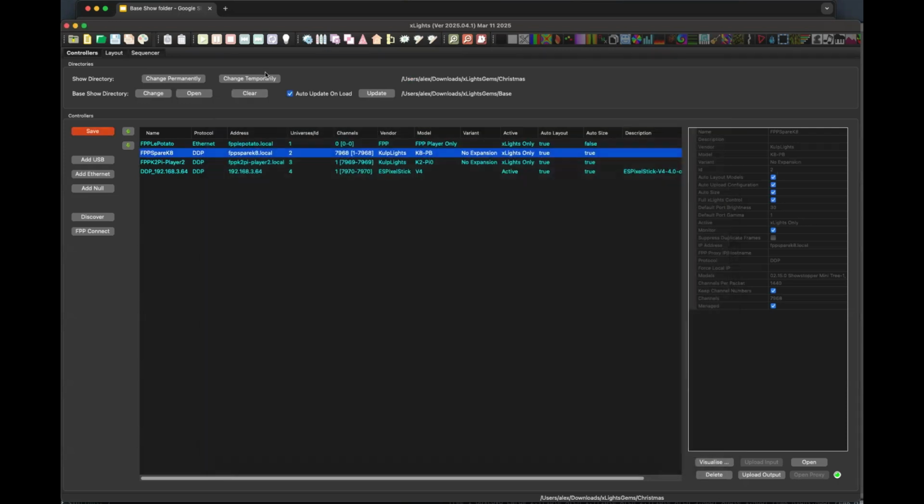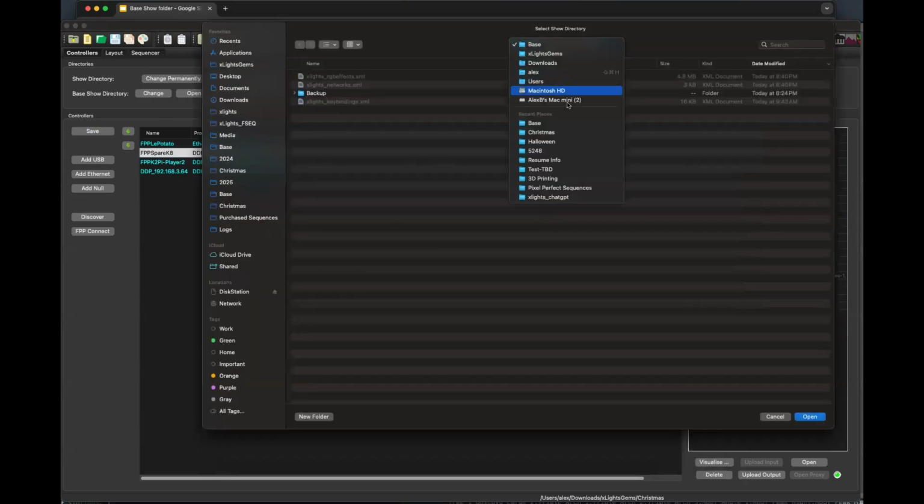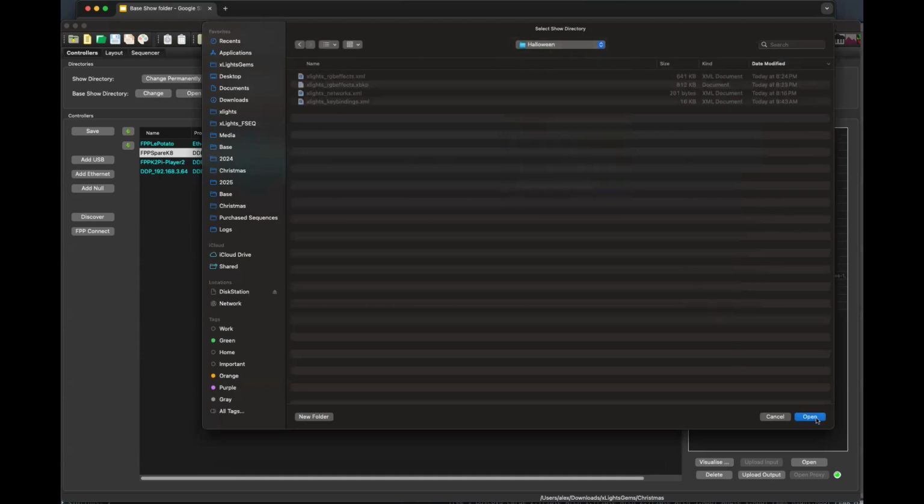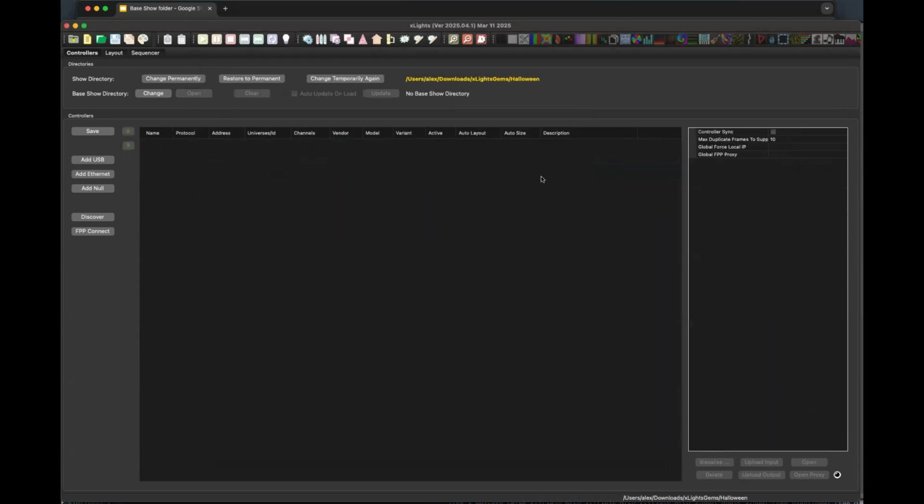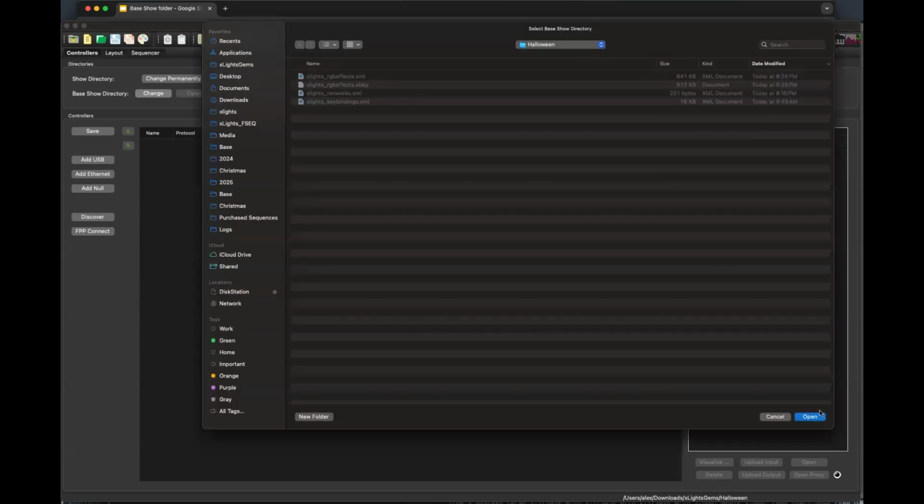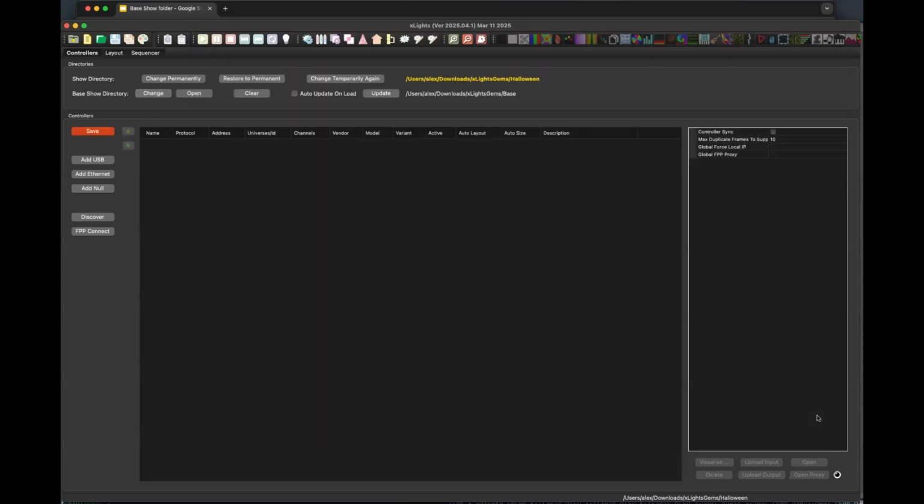And just to show you how this works, now if I go back into my Halloween, that really we haven't touched much, right? Well, we didn't set base folder for that, right? So I'm gonna go set it up now. Base, open, update.